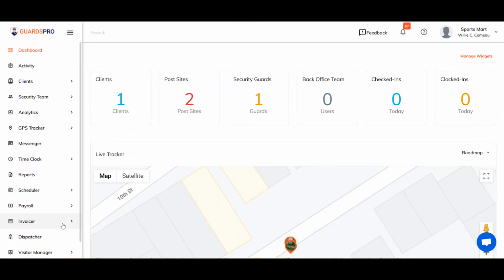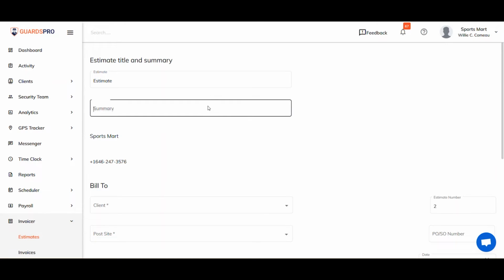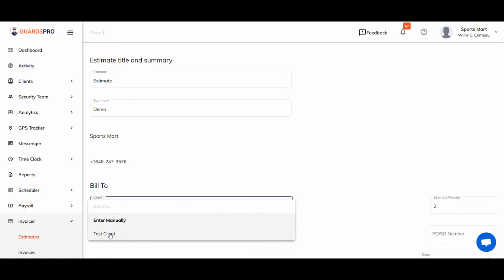Click on the Invoicer from the main menu and select Estimates. On the next screen, click on the New Estimate. On the next screen, add all the required details. Add a title and description for the estimate.